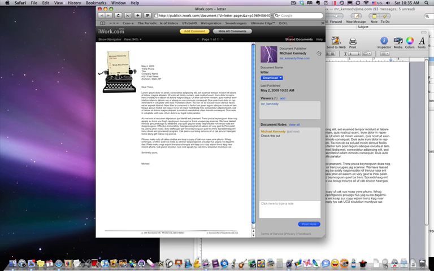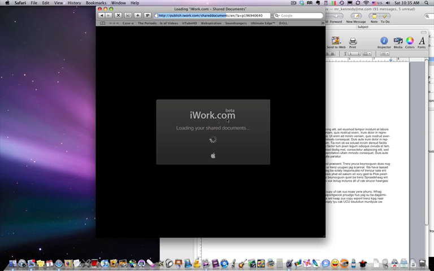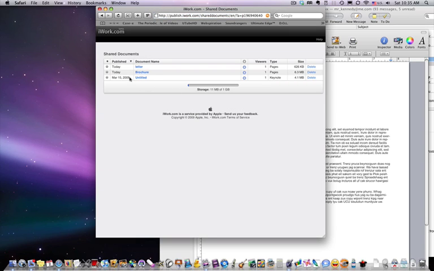You can see here shared documents. I can go in here and it's going to bring up all my shared documents. I've got 3 here. 2 I've uploaded today and one I did on March 15th of 2009. There's a Keynote presentation. We can go in and look at that right now.